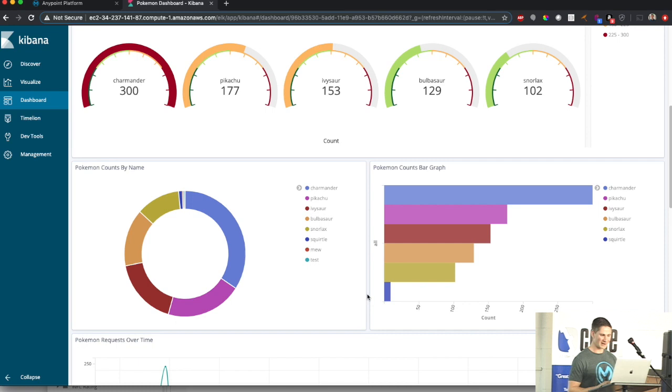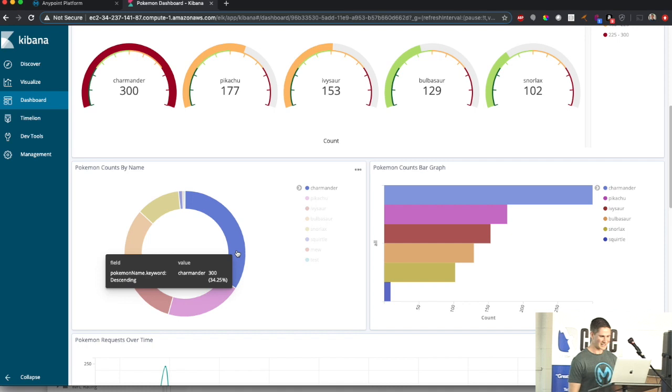We have just some pie graphs here, just a different way to visualize what our top Pokemon were. Is this out of the box, or did you handcraft each one of these gauges? I handcrafted each one, and I'll show you how to do that. It's pretty easy. Each one of these visualizations is out of the box functionality, but you just have to use the correct key value pairs, basically.